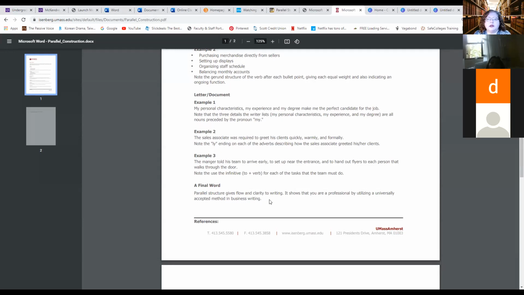This is one of those skills, parallelism, that takes your writing from being fairly basic to being more polished and showing that you've been to college, right? You learned all the things that college writers should know, and are aware of how to make your writing more sophisticated.